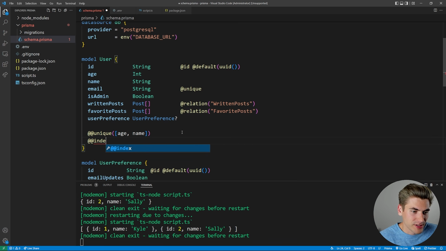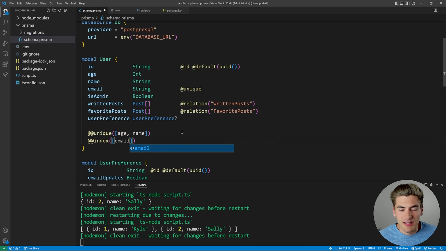We could also specify an index. So I'm going to come in here and I'm going to say we're going to have an index. And let's say that we want to create an index on the email field. So we could have an email index. And this is going to help with things like sorting and performance. And we could also index on like email and name if we wanted, for example. But in our case, we're just going to index on email because what if we want to query by email? It would be good to have an index on that.